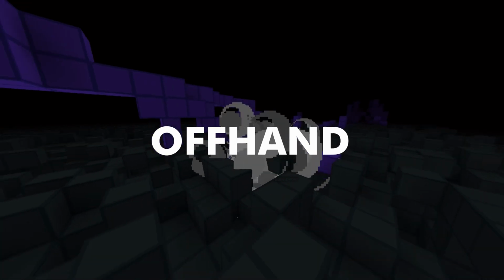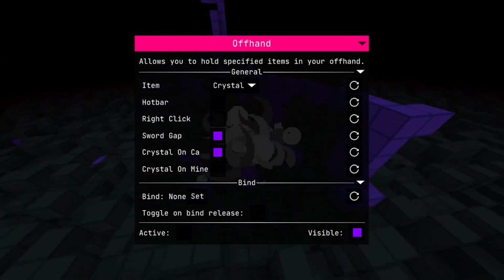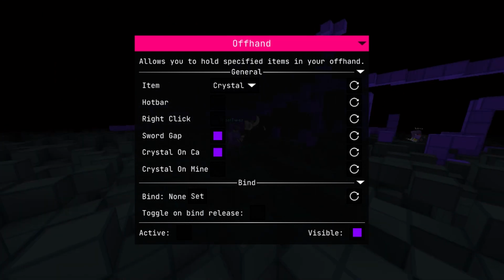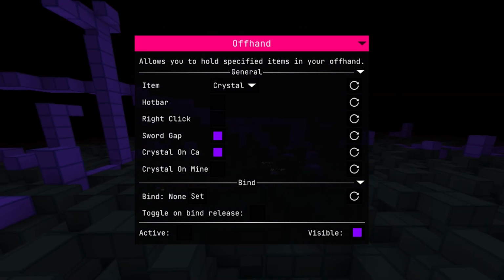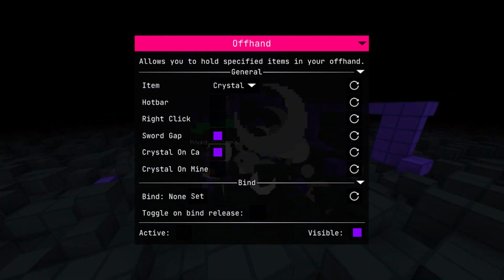Offhand. This module lets you hold either a shield, gapple or crystal in your offhand. It then switches to a totem when your health reaches a certain level. I personally quite like this module. It has a decent amount of settings and works well.